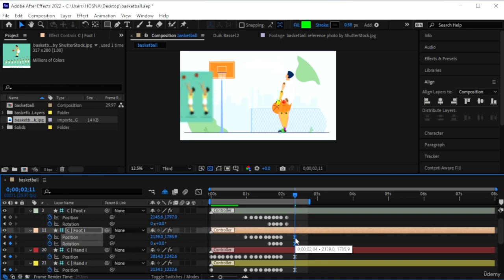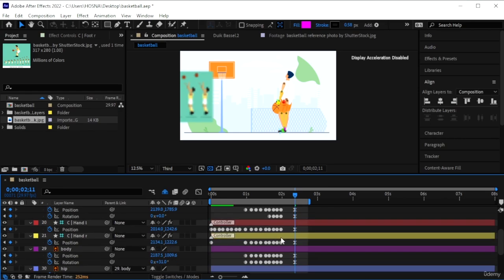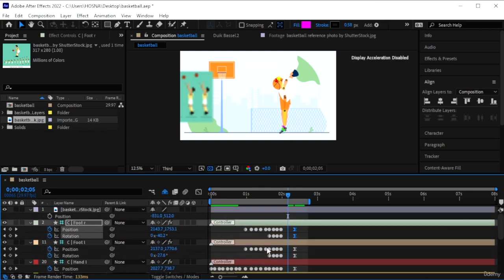Always make sure to move the keyframes within a layer one by one. You don't want to select multiple keyframes from different layers or else you will move the layer itself. So don't do that.